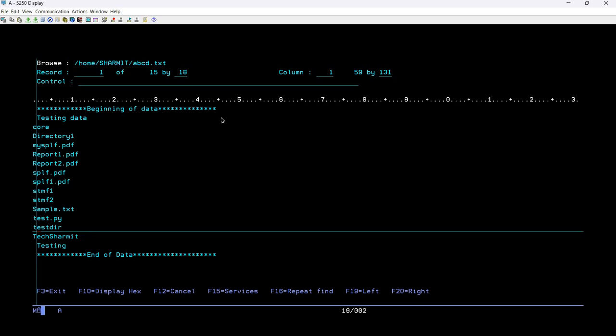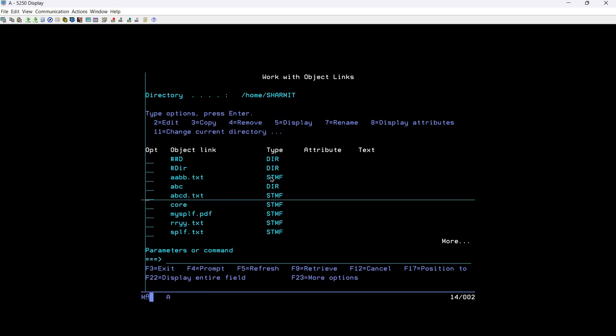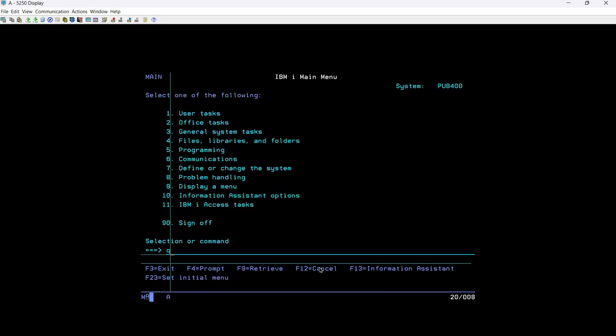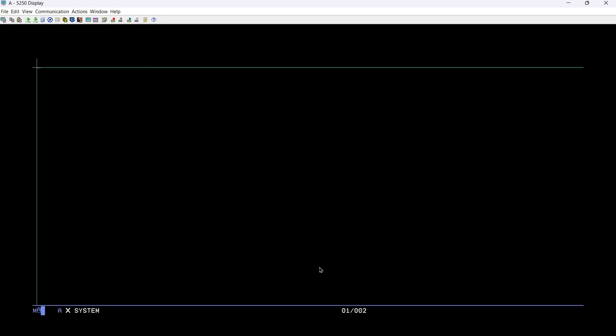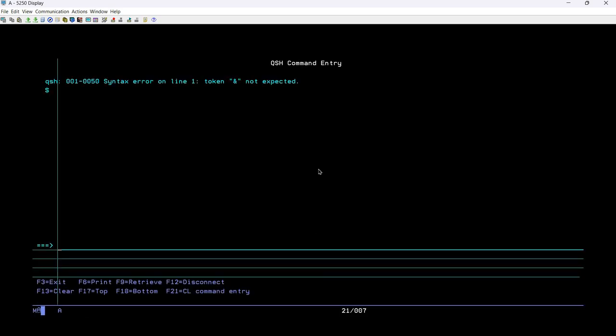For that we can copy the path of one file, because both are available in the same directory. Then you just need to write qsh, because we want to discuss the practical things. Simply hit enter. On pressing enter, it will open the Qshell command entry screen, and here we will simply write tail, then space, then the first file path. In my case the first file path is /home/Sharmit/abc.txt, then space, then you can write the second file path, which is /home/Sharmit/abcd.txt.